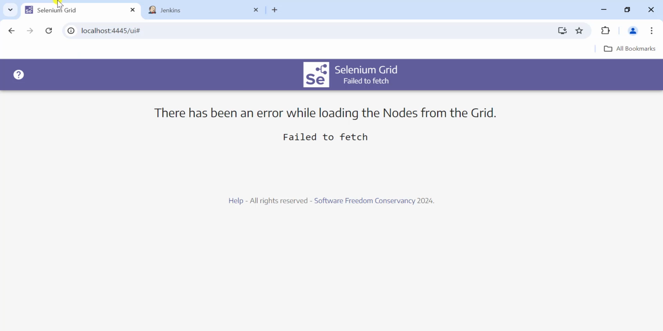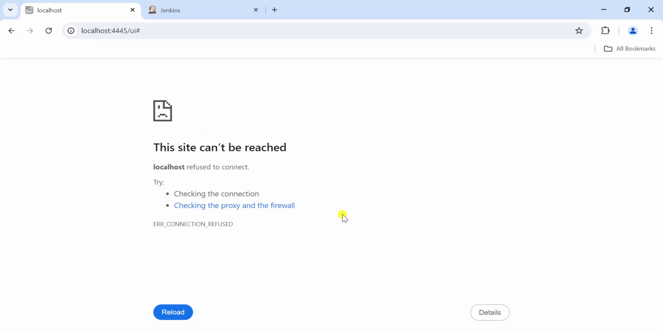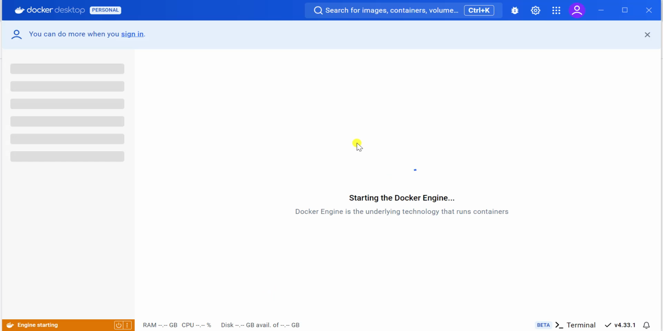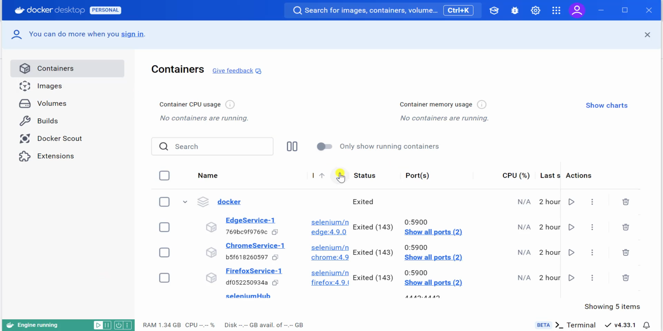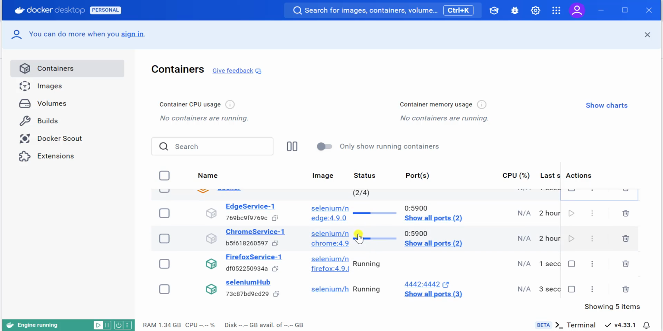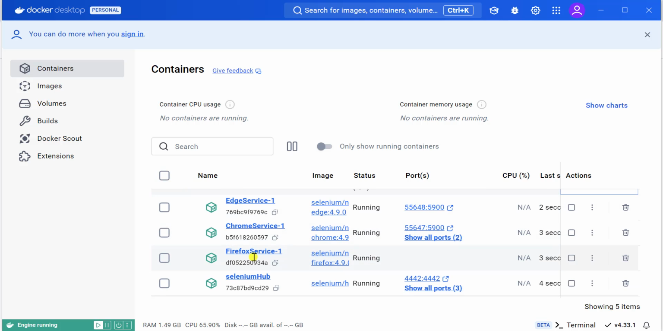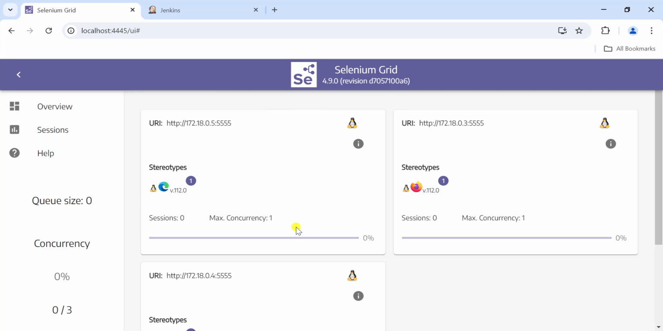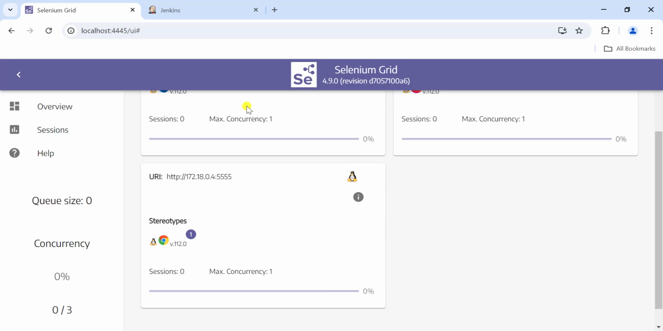So let me check if the grid is still running. I think it is down. Okay, let me restart it. I have restarted the Docker Desktop application. In the container section, just click on the start button. Within a few seconds, our Selenium Grid will be ready to use. Okay, Selenium Grid is up and running. So we just need to provide our test to this Selenium Hub now.